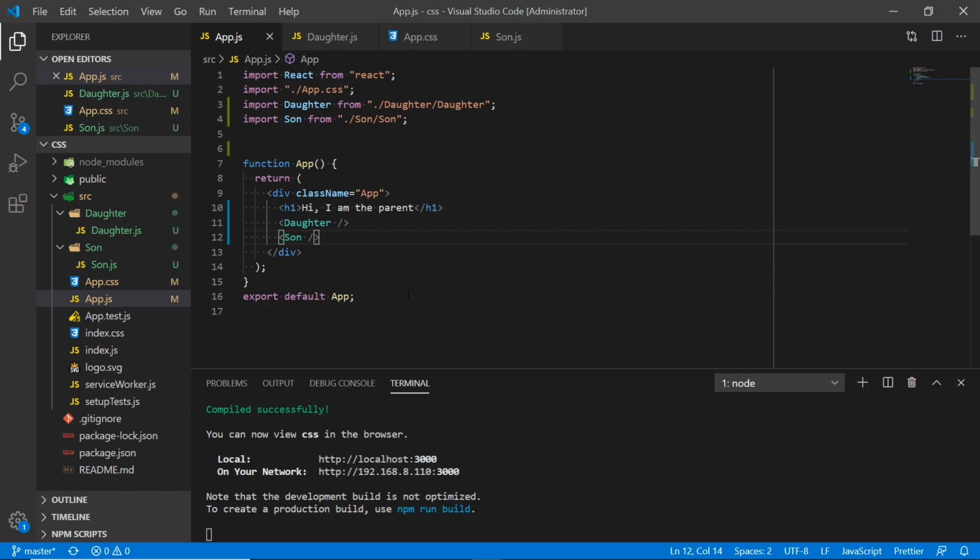So what we're going to do now, the parent. What I want to show you is how to communicate the data that is on daughter with the component son, because we know we can pass props down, and that's all we can do. We can't pass props up. So I'm going to show you a way to make them communicate.